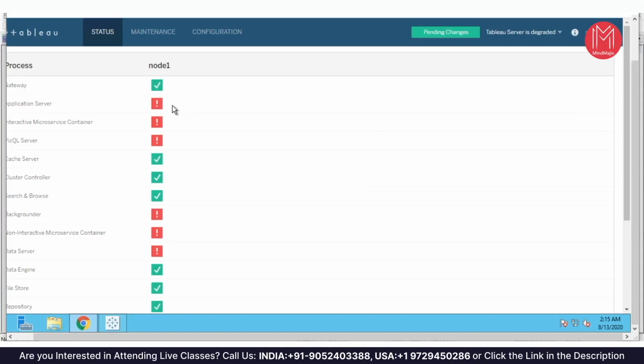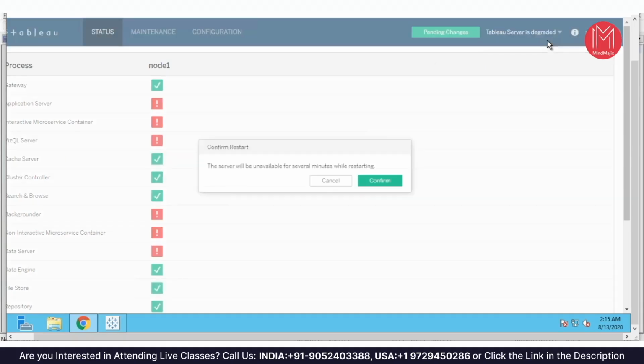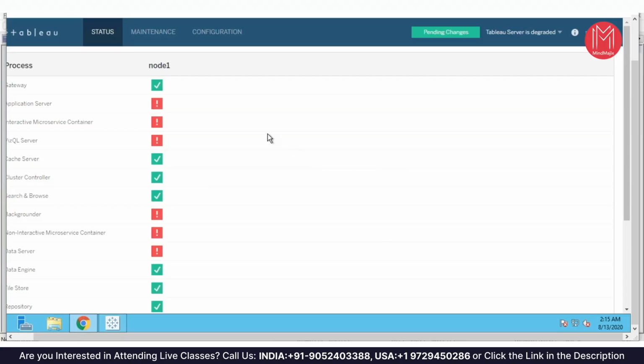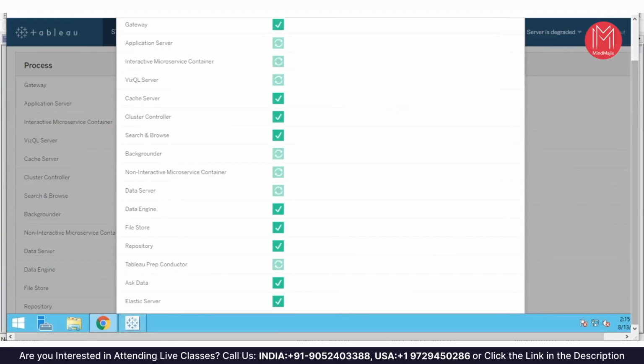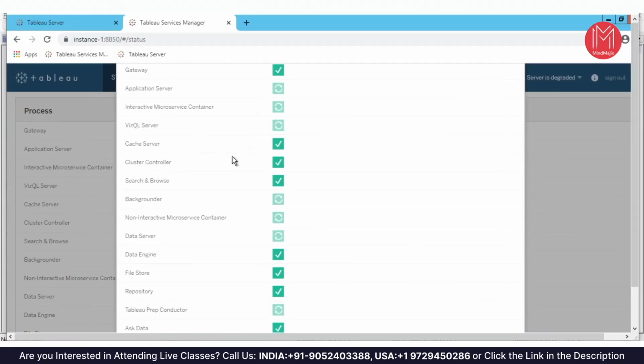For now, we don't have to do anything. Let it be the default on whatever it came up with. I'll simply go ahead and restart the Tableau server, right? Because we have applied a valid license on this, that should be okay. It will take some time for all the services to get restarted. And now you can see all the services are getting restarted.